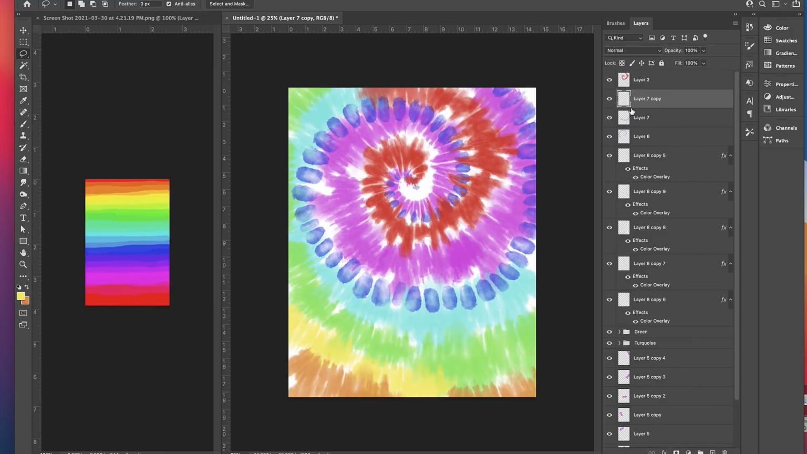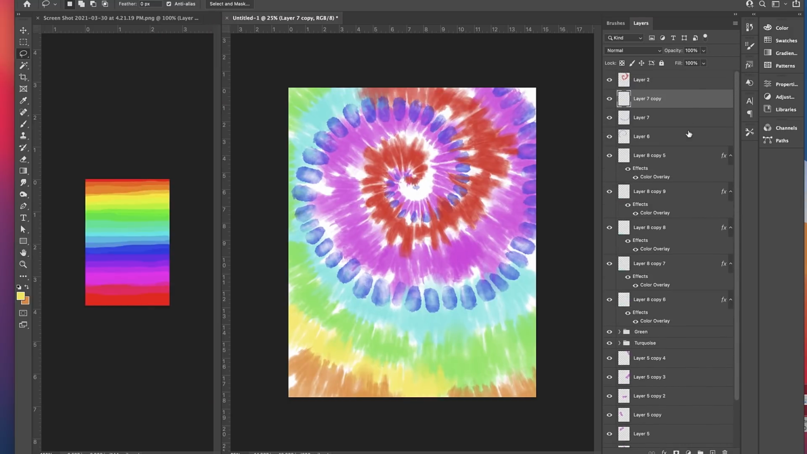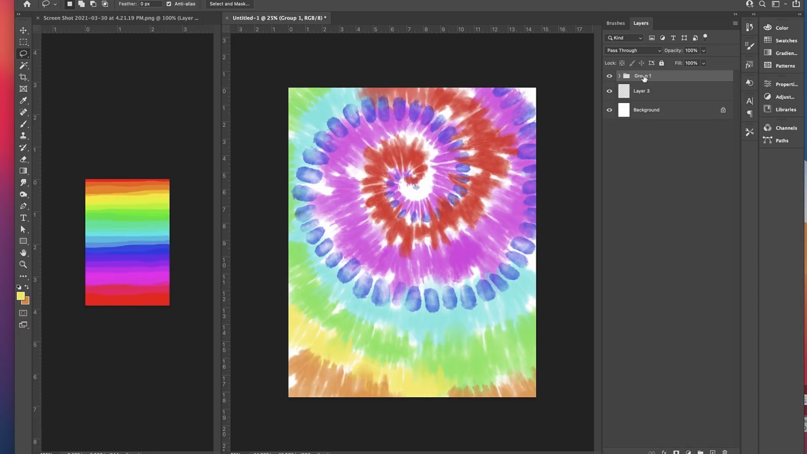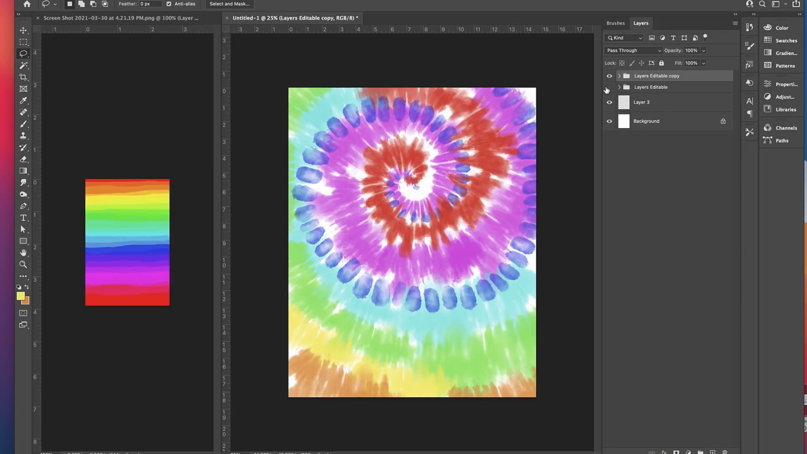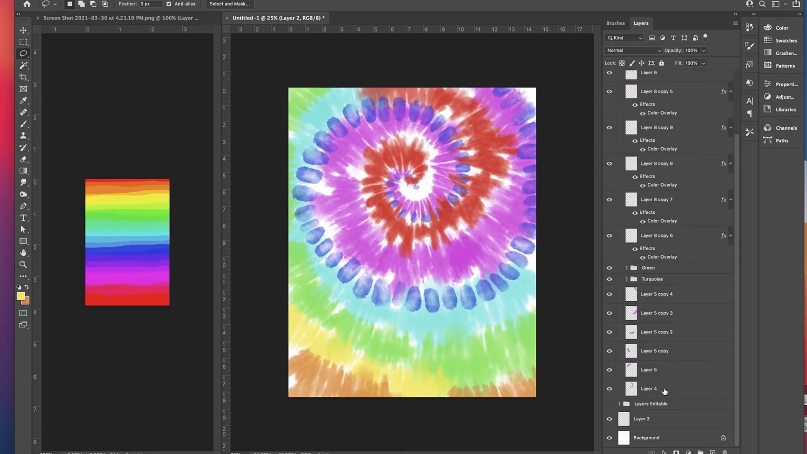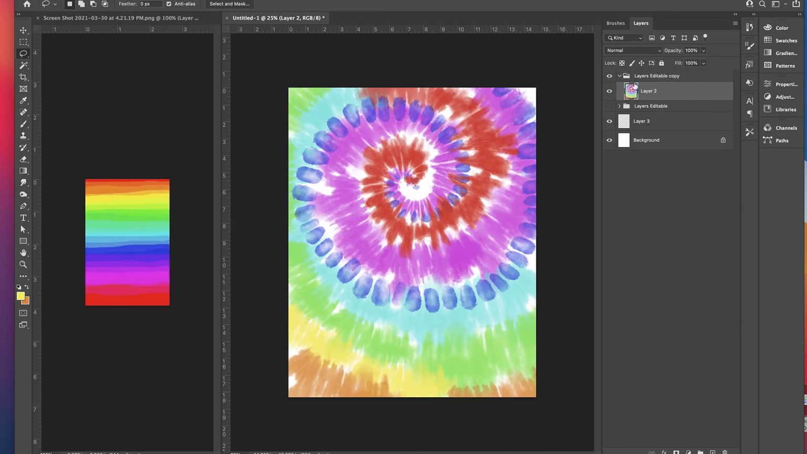All right, well, now that we have our finished tie-dye design, I'll take all of the layers and group them into one folder, and then I'll name that Layers Editable, just in case you want to make changes to it in the future. We'll duplicate the group. On this one, what we're going to do is we'll go ahead and turn off the bottom layer. And so now that we have this new group, we'll go ahead and select these all. So we'll go ahead and merge the layers into one design.